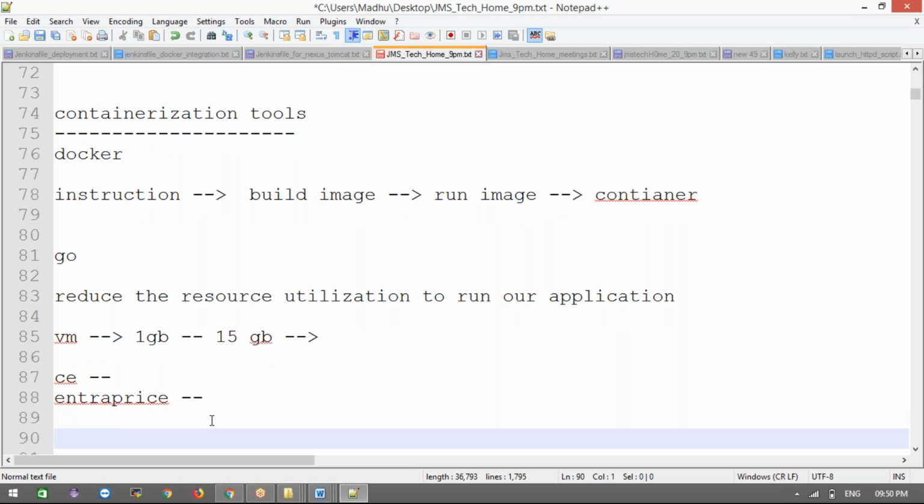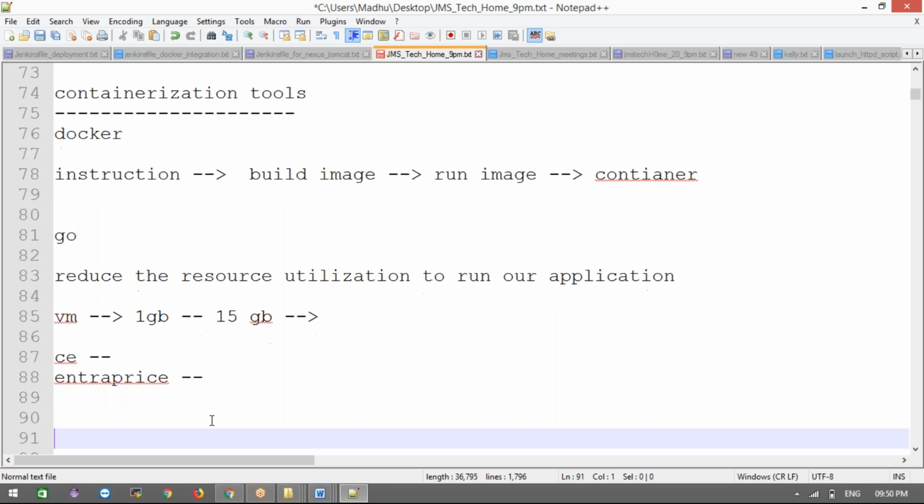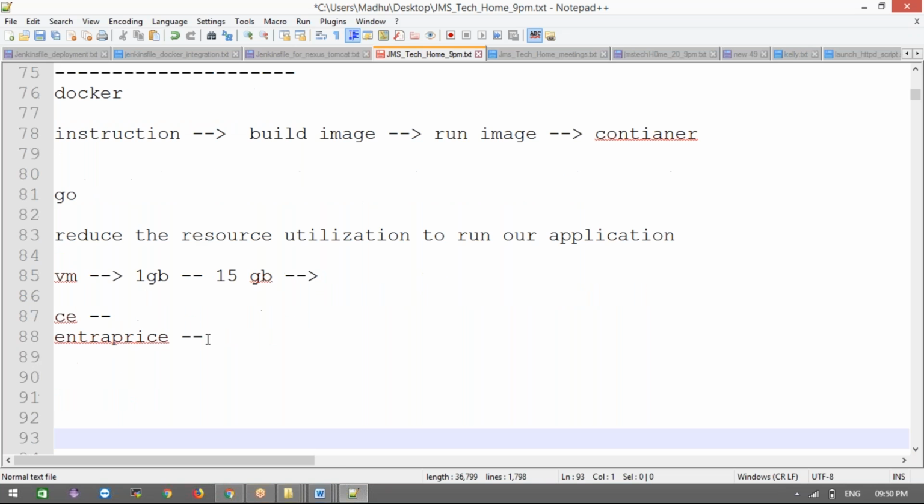Okay, that's fine. Now, how does the VM architecture look? I will show that. Let me take Paint. Let me discuss VM versus Docker.